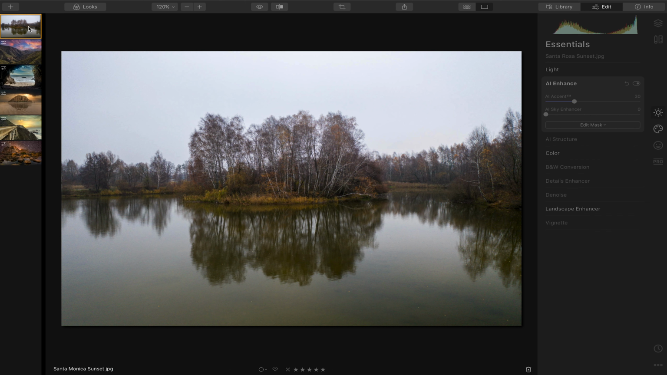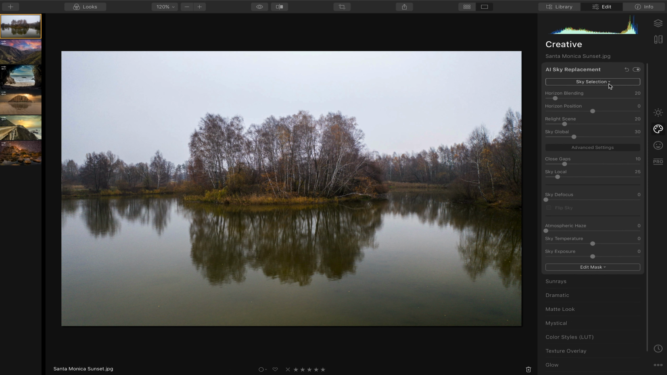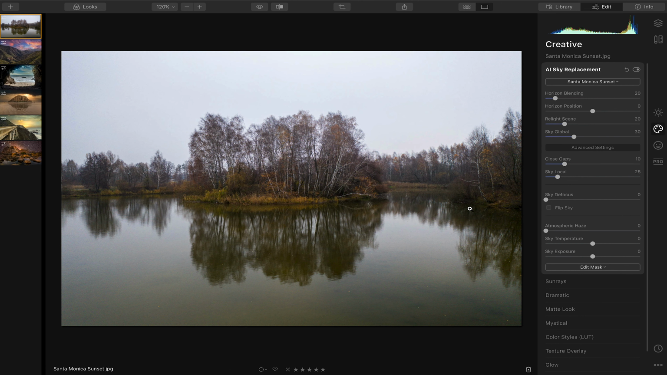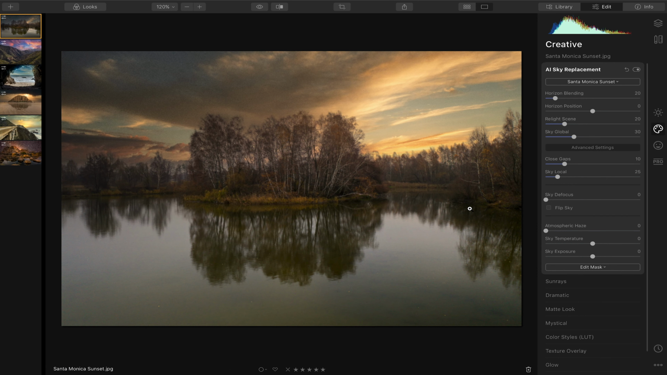Now, the next image is actually a drone shot from Poland, and it was a really dull day. So let me quickly show you what you can do with this. Let's go into Creative, Sky Selection, and let's load Santa Monica Sunset. And straight away, you're going to see that this looks awesome. It completely changes the image. I mean, look, that would already look cool. But somebody would be like, hey, what about the reflection in the water?